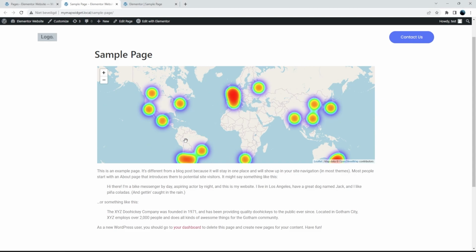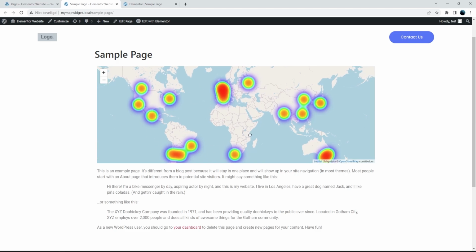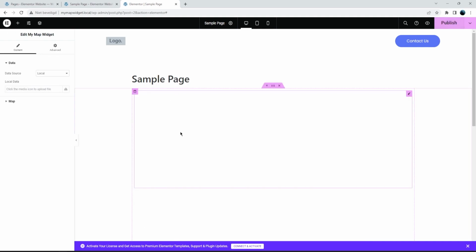So this is a heat map. I've provided some latitude and longitude locations, and as you can see, these are printed on the map. On the Elementor side of things, we have a map widget, we have my map widget, which we can drag into the page.